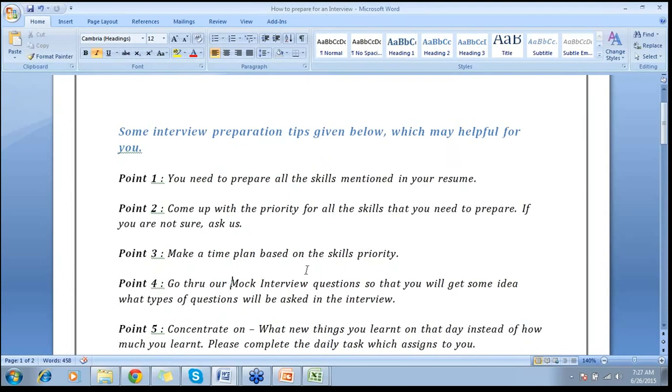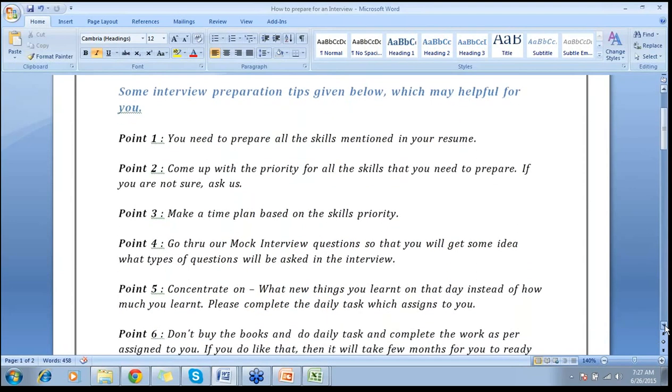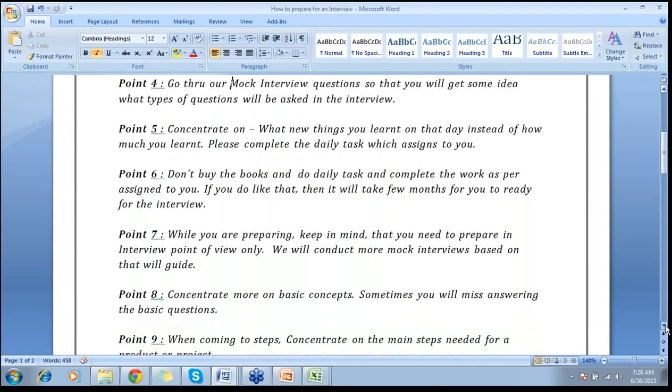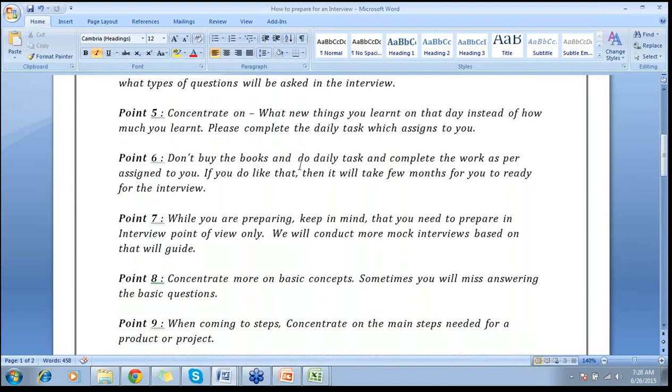Make a test plan based on skills priority, and concentrate on what new things you learned that day instead of how much you learned. Please complete the daily task which is assigned to you. Don't buy the books; do the daily tasks and complete the work as assigned to you.